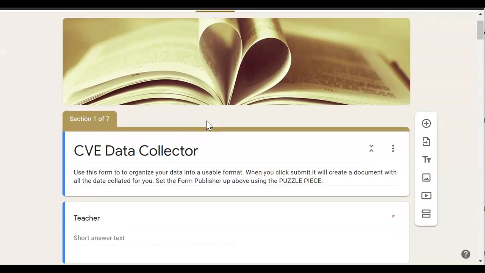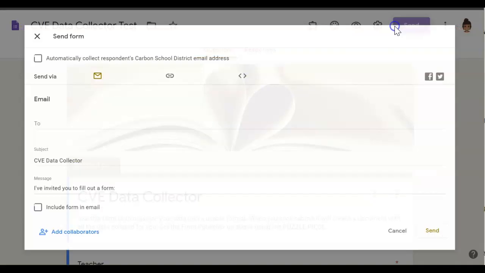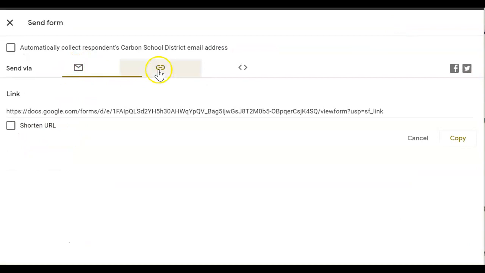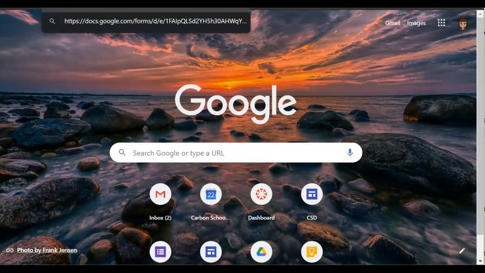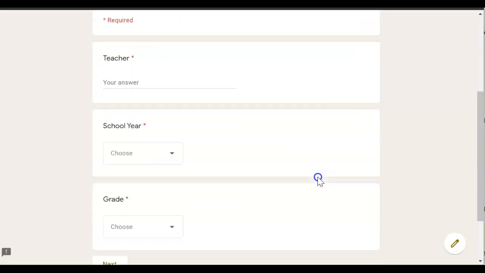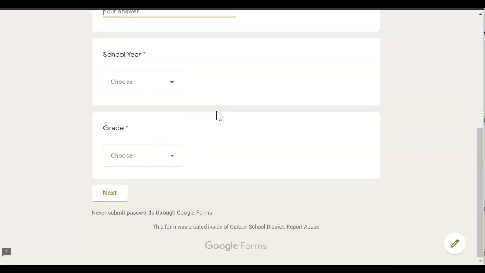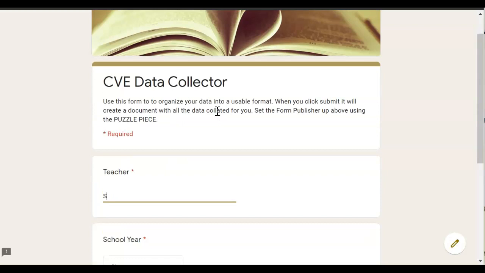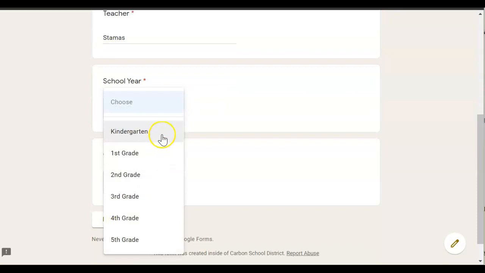Okay, so now the tricky part about this is that instead of editing anything in our form, we're actually going to send it, and we're going to use a link, and we're going to copy that link and open a new tab and paste that link, and then our form is going to come up so that I can answer it. So when I have this, then I type in all my information. So I have this, and then I choose my school year, and I choose my grade level. Again, you can change all of this stuff within your form.